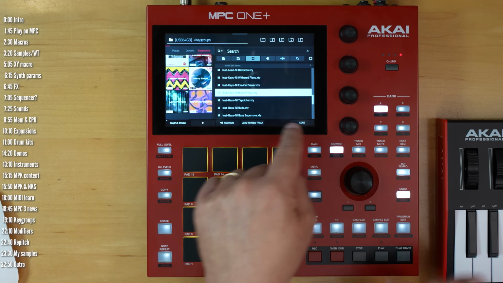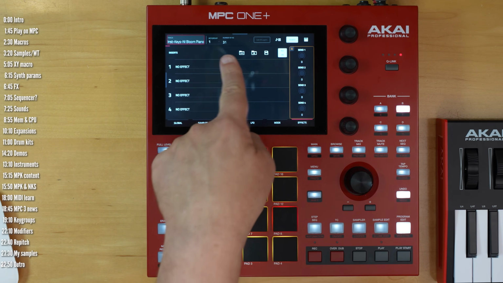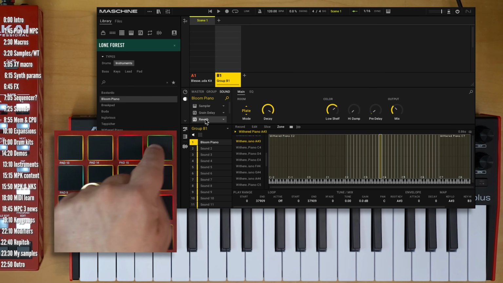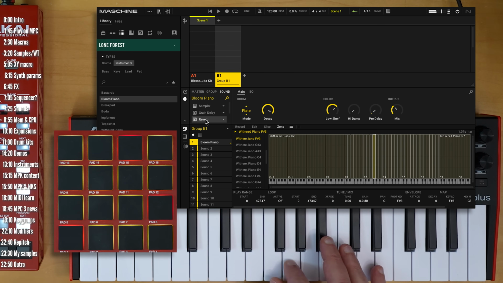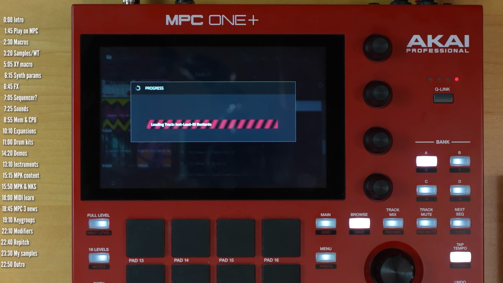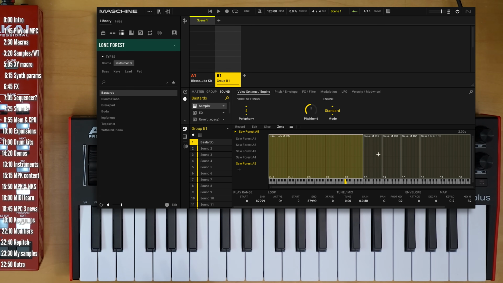So let's take a look, for example, at Bloom Piano. You can see that over here, it's 31 Keygroups. I'm guessing more or less the same here. You can see that while they sound similar, they're not identical. Look at another, Bastardo, which we have here. So 5 Keygroups here, 5 zones here.